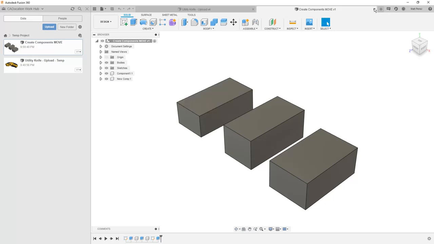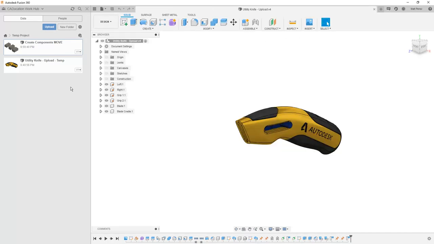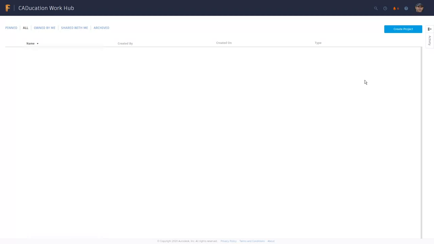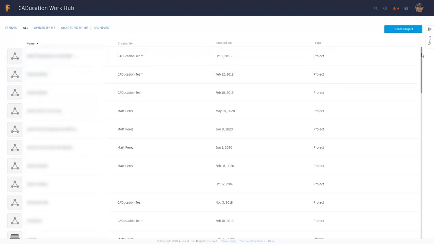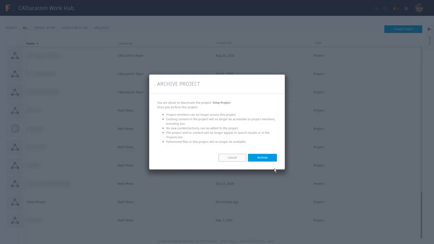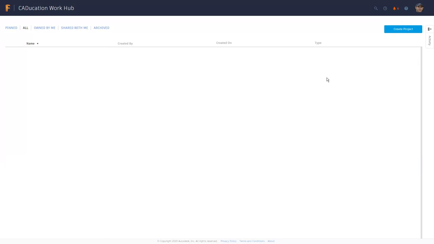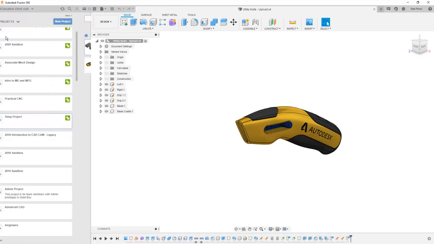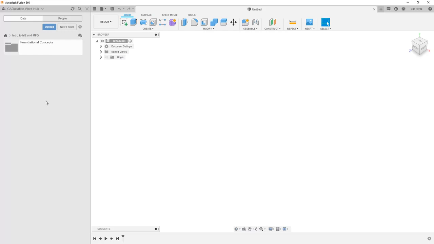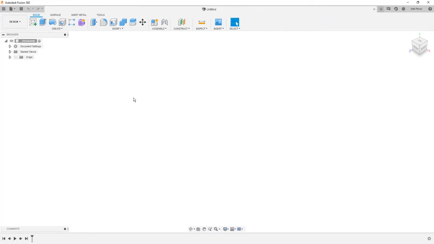So from here, our temp project is no longer going to be used, so we're going to archive it. And we can do that by viewing the project on the web. We're going to navigate to the top level. We're going to look for our temp project. And then we're going to select the option to archive it and select archive. From here in Fusion 360, we'll go back into our Intro to ME and MFG project, and we're going to start by closing out all of our designs. Once you've made all the changes and saves to your designs, go ahead and move on to the practices and challenges that are included with this lesson.